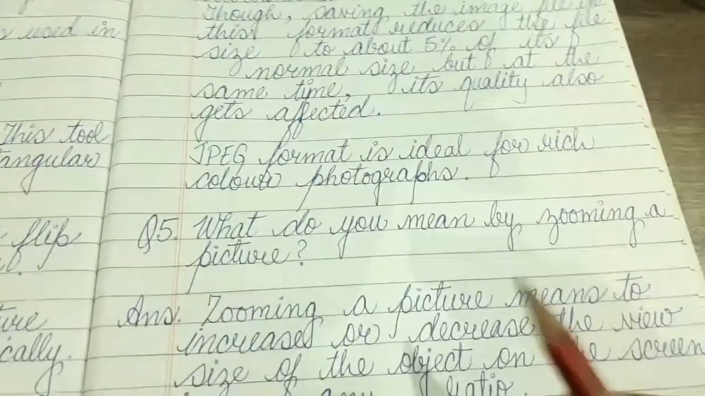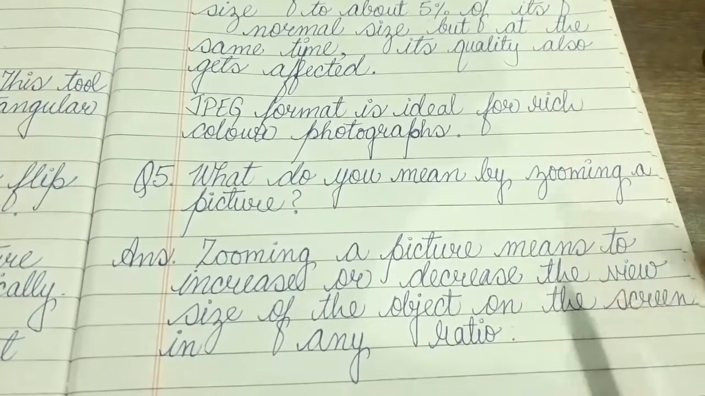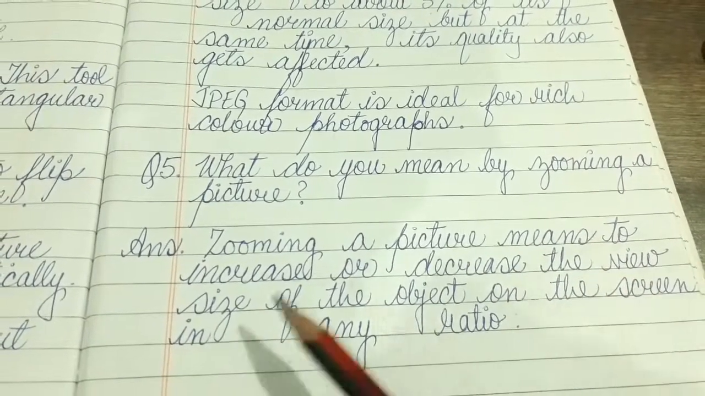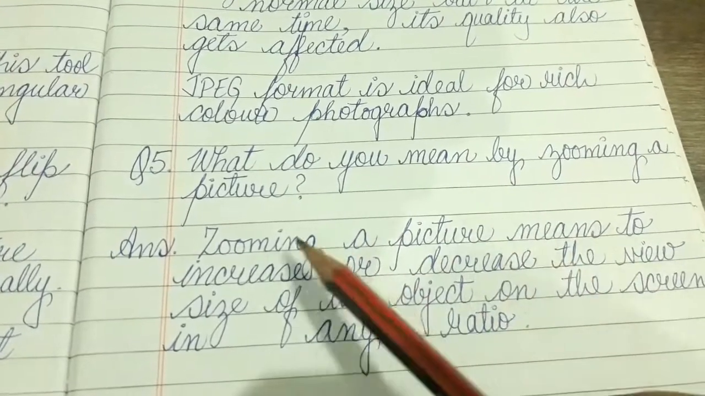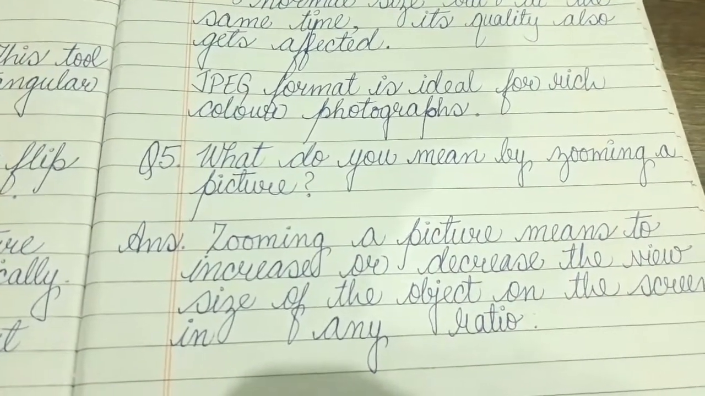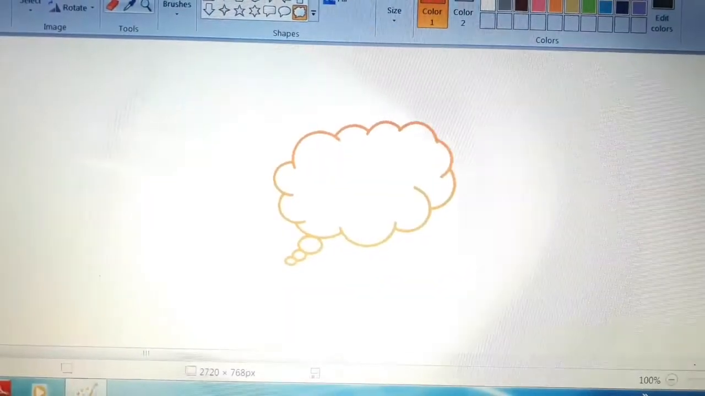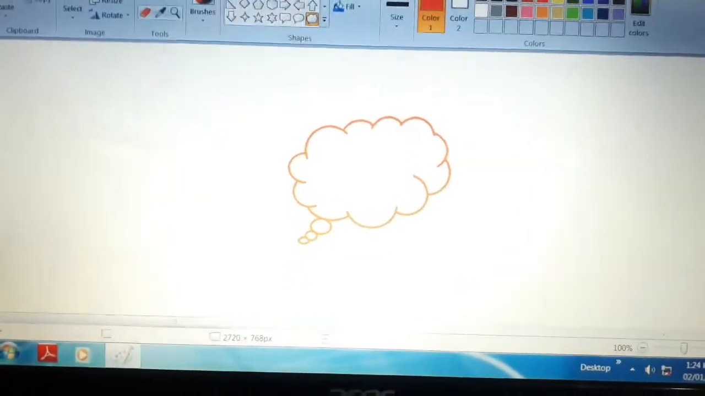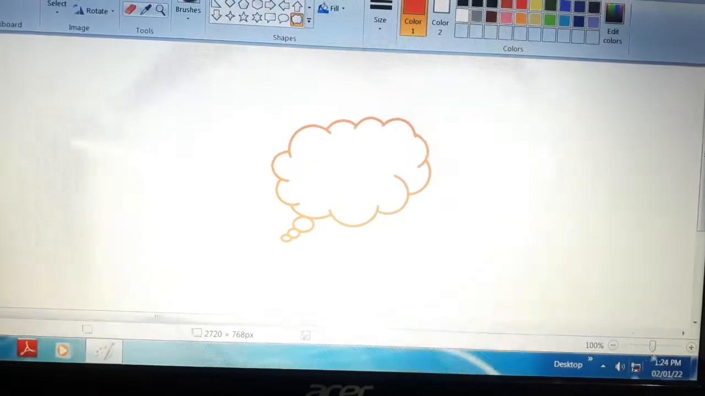Now the next question is, what do you mean by zooming a picture? Zooming a picture means to increase or decrease the view size of the object on the screen in any ratio. Zooming means what? You are increasing and decreasing the size of the picture. Now let me show it to you on the screen. Suppose we have drawn a cloud callout shape here. Now with the help of the zoom button, this one is your zoom slider bar.